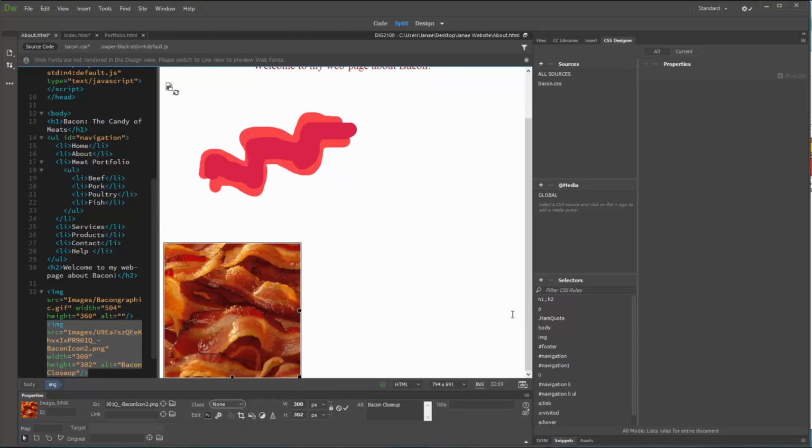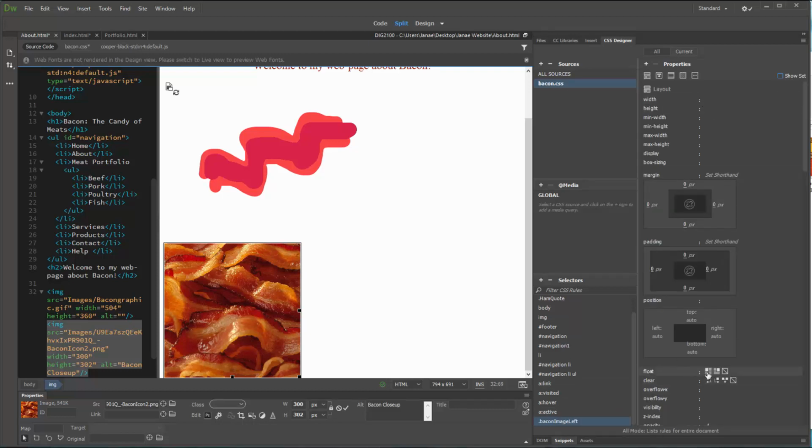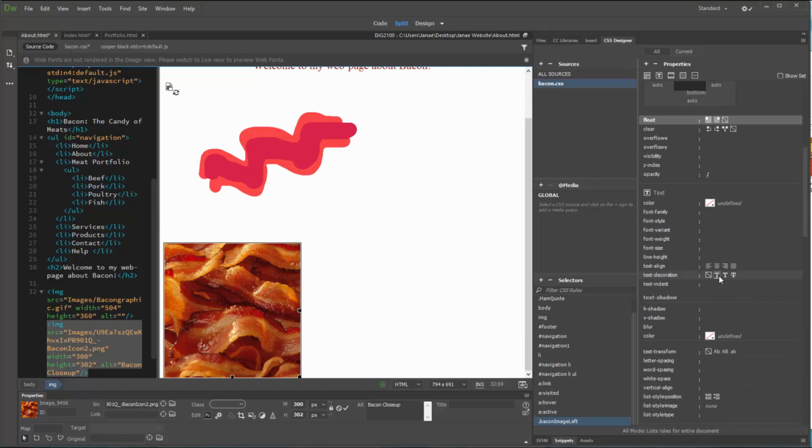I'll go ahead and make a class. I'm going to call it bacon image left. There we go. Bacon image left. And I will float that guy left.